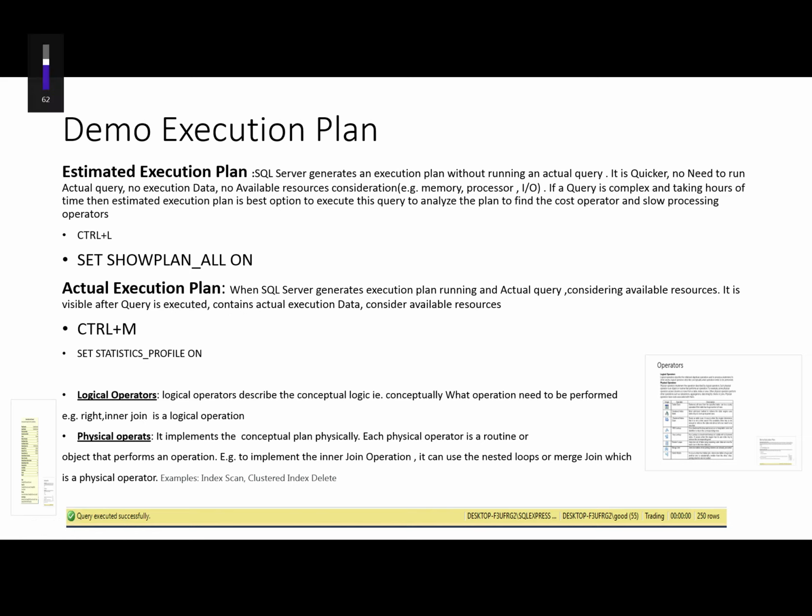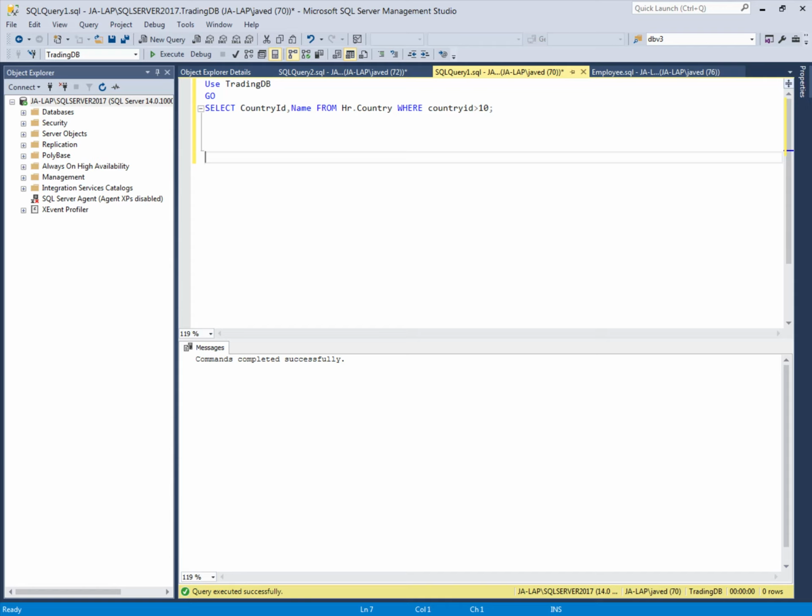Now we are in SQL Server, and this is the query analyzer. Here we have the trading database and the country table, which we already created in the previous modules, and we will carry out these examples. We will retrieve the values from the country table and see the estimated execution plan generated for this query. The query is: select country ID, name from hr.country where country ID is greater than 10.